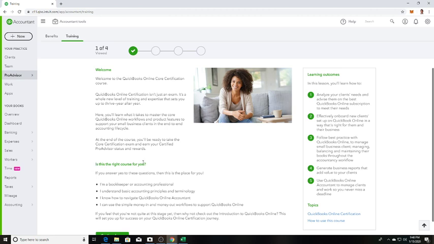Is this the right course for you? If you answer yes to these questions, then this is the place for you. I'm a bookkeeper or accounting professional. Yeah, that's true. I understand basic accounting principles and terminology. Yep. I know how to navigate QuickBooks Online Accountant. Well, I took that introductory course. I can use the simple money in and money out workflows to support QuickBooks Online. Okay.